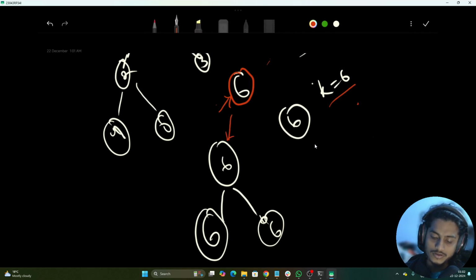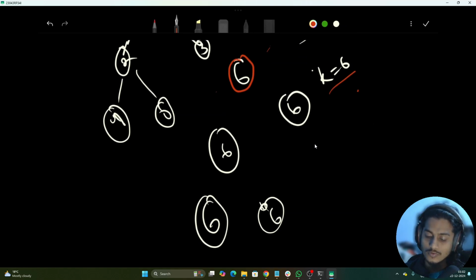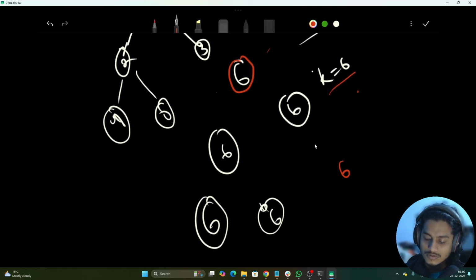Then we go to the second node. The second node is also divisible by k, and we are going to split that from the tree as well. Then we go to the next 6, and this is also split from the tree. Okay, fine. This is what we are going to do, but there is an issue. For example, our tree looks like this.